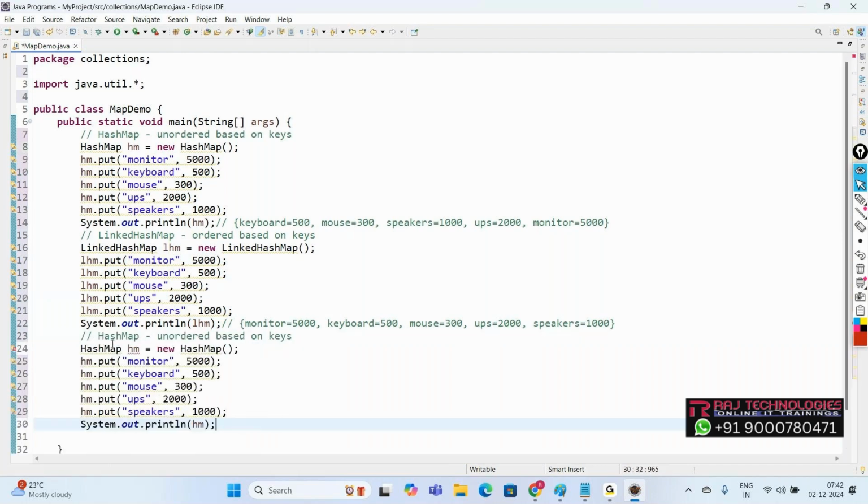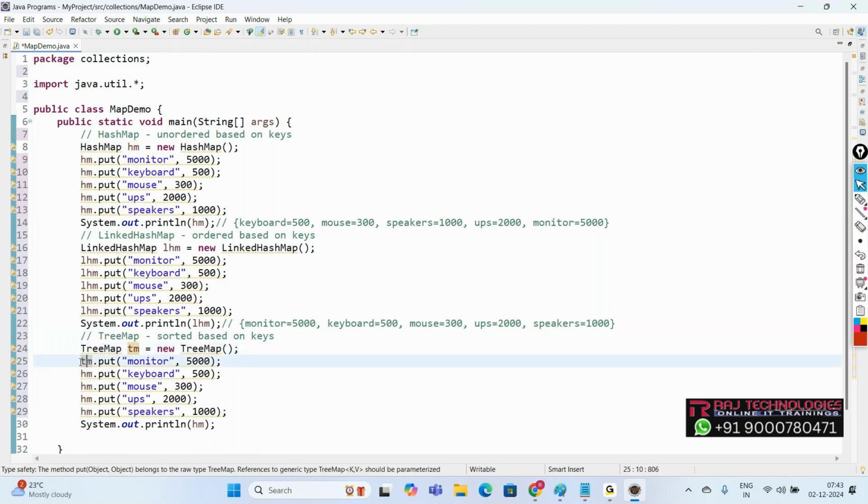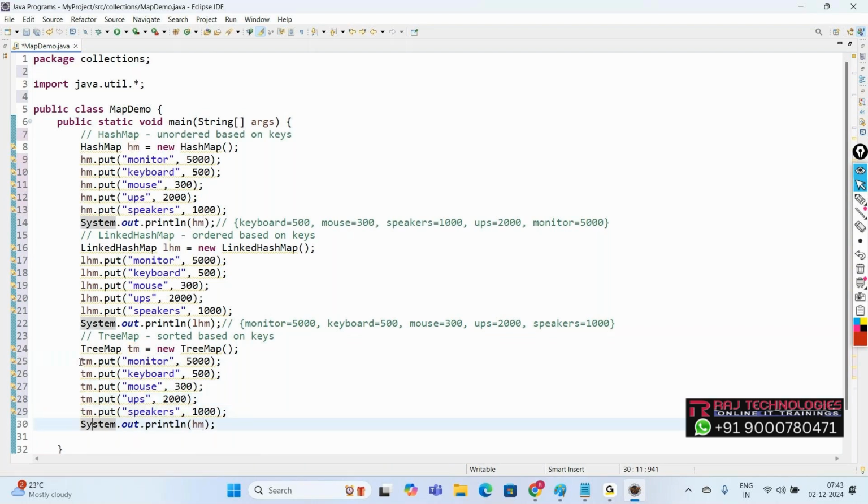Next one, TreeMap. TreeMap is what? Sorted based on keys. So create an object of TreeMap: tm equal to new TreeMap. Put the elements. Print the object tm. Now it is sorted based on keys, alphabetical order.